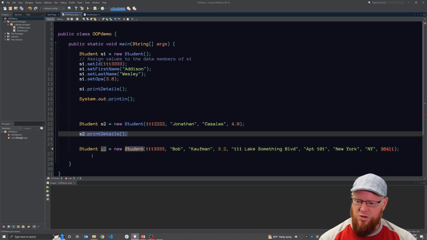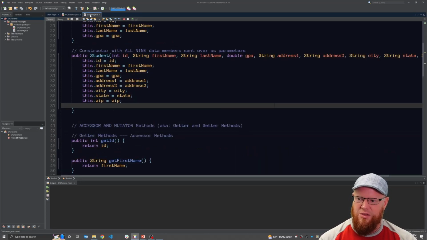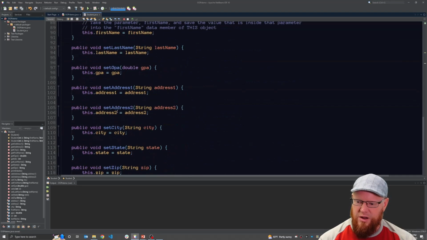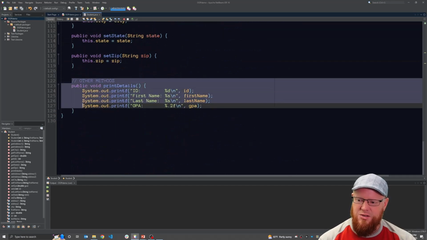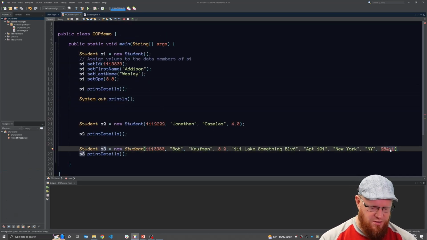And of course, we could then try to print this student. But currently, this print method is not going to print everything. It's only going to print those first 4 data members. I put here an integer. This needs to be a string, 98411. So none of that's new. None of that's unique. None of that's cool.